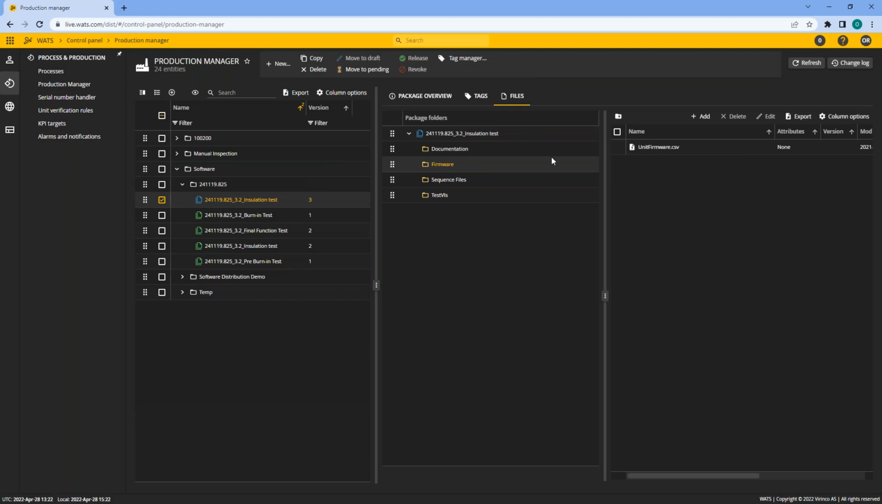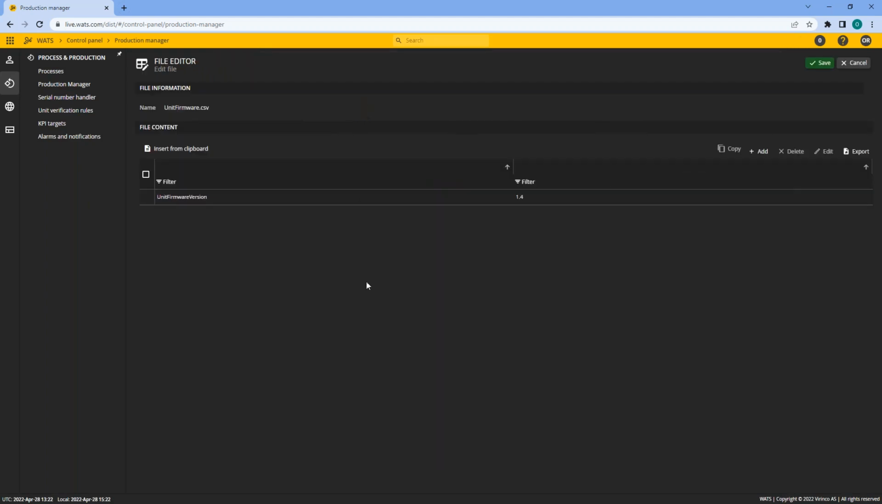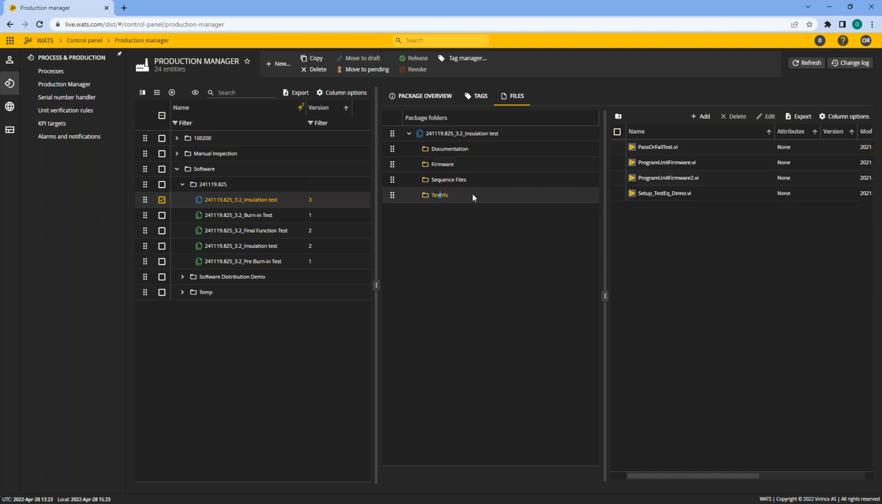We also have a firmware folder that also holds a CSV. You can look at that as well, showing the firmware version. You can also change that directly in here. And we have a folder with LabVIEW test VIs. None of these need any attributes assigned to them since they're loaded by the top level file, which is the sequence file here. And you can see that the attribute here is set to top level file, which assigns this file as the execution point for this software package.